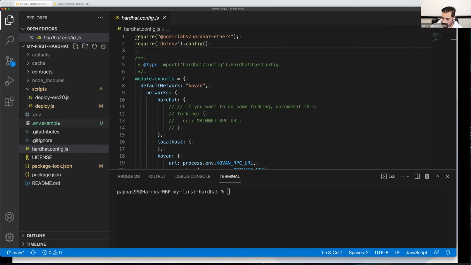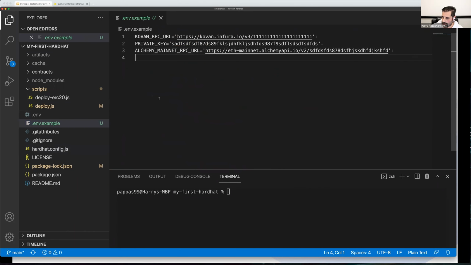If you don't know what that means, here's an example of one. These are just dummy values here. If you have certain information or variables you need to use in your project that are sensitive, like private keys and things like that, but you don't want them in your source code, you can put them in a separate file, which we call a .env file. And then these can be referenced in your Hardhat project.